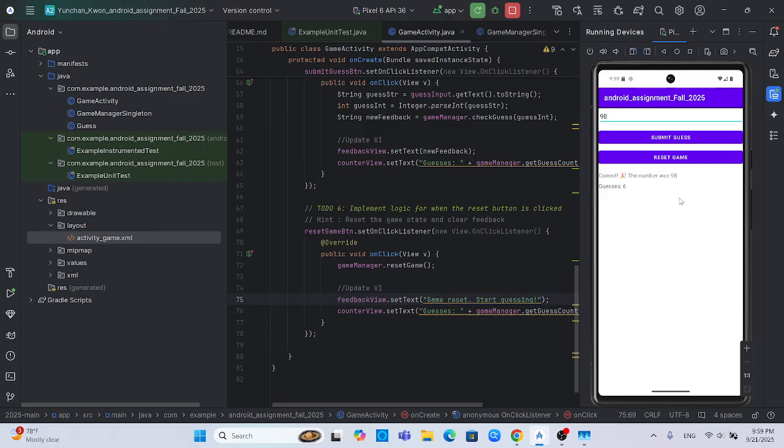And just to show that it still works for the high, if we guess 99, it's too high. And then when we go back to 98, it says correct. And when we reset the game, it resets the counter and then guesses go back to 0. And when we guess 98 again, it's too high. So the number changes. And then, oh, there we go. The correct number was 3.